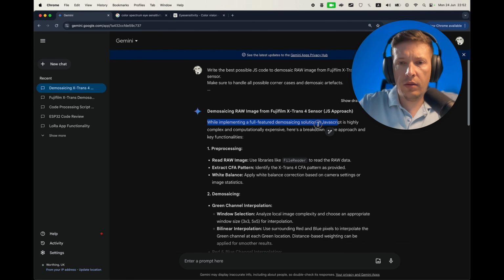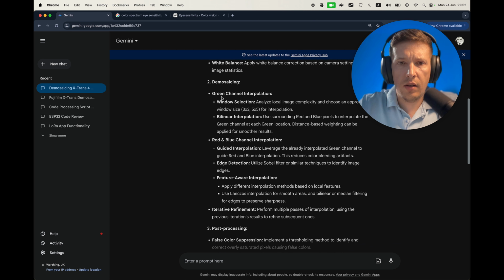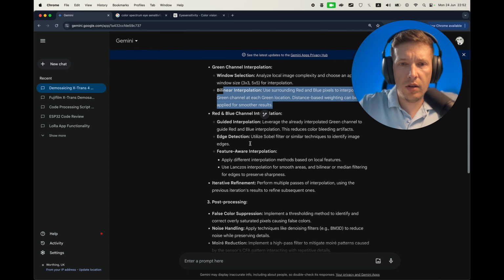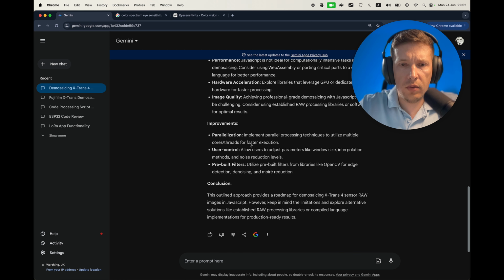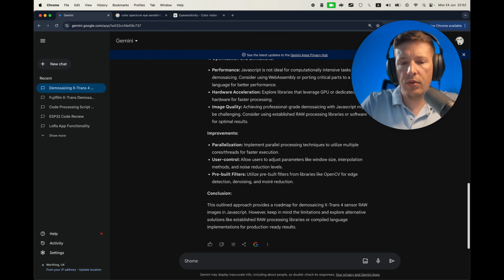While implementing the solution is highly complex and computationally expensive, here is a breakdown: demosaic, green channel interpolation, window selection, linear interpolation. Okay, show me the code. It's not writing the code. Show me code snippets for every step.